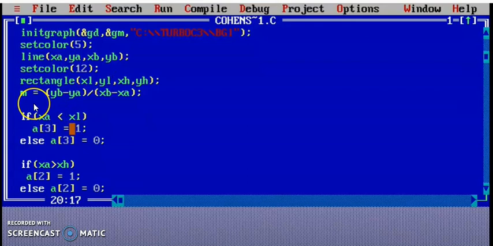Next we are calculating the value of slope, that is m equals yb minus ya divided by xb minus xa. Then next we are comparing the value of xa with xl. If xa is less than xl, then a of 3 will store 1, else a of 3 will store 0. If xa is greater than xh, then a of 2 will be 1, else a of 2 will be 0.